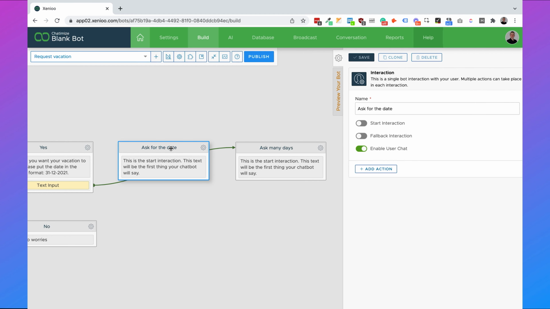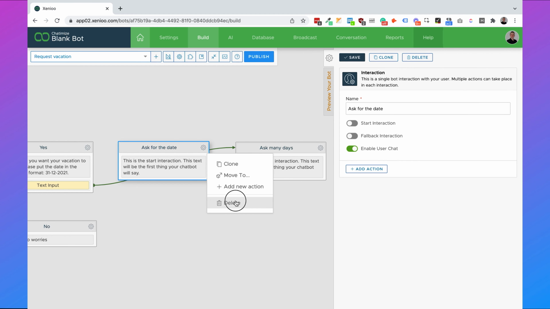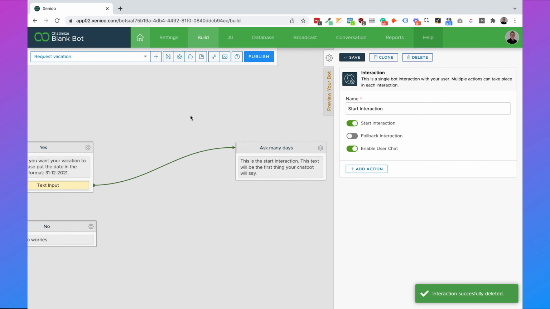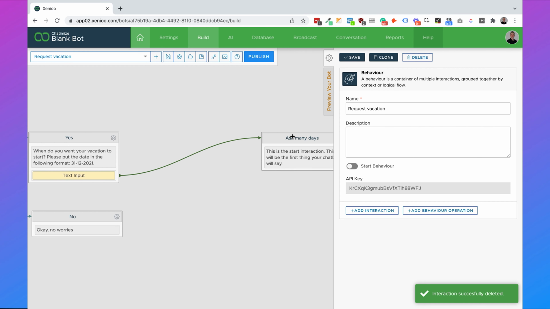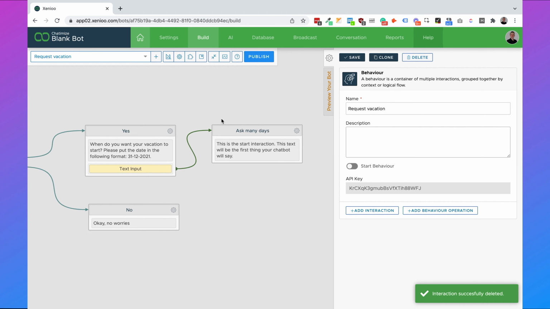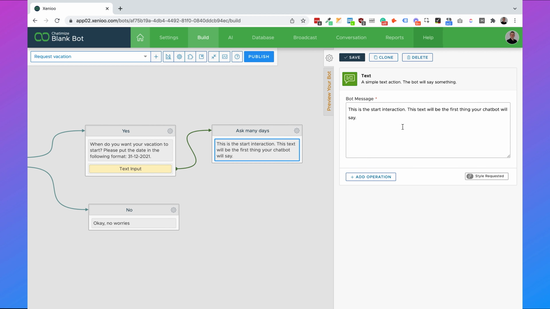So I just made a small mistake. We can just remove this one because we're already asking for the date here. And now we're going to ask how many days they want to be on vacation. So again, we're going to change this bot message and we're going to say, how many days do you want to be on vacation? Just reply with a number such as 5.